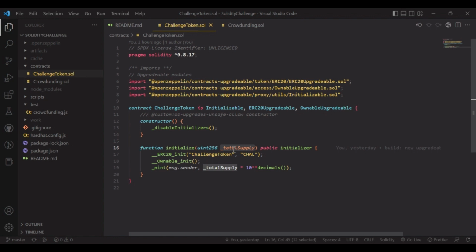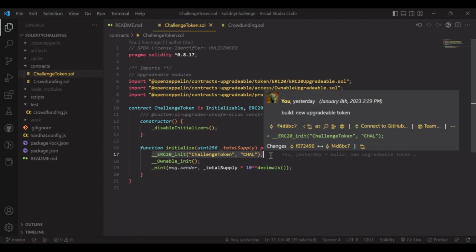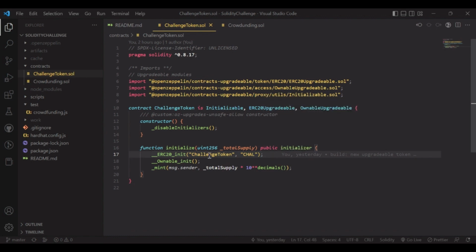And inside this function, the first line is responsible for the constructor method of the ERC20 upgradable token, and its arguments are the name of the token and its symbol. This function is part of the ERC20 upgradable module we imported earlier. The next line sets the owner of this contract, and after that, the last line simply mints the total supply of tokens to the owner of the contract.